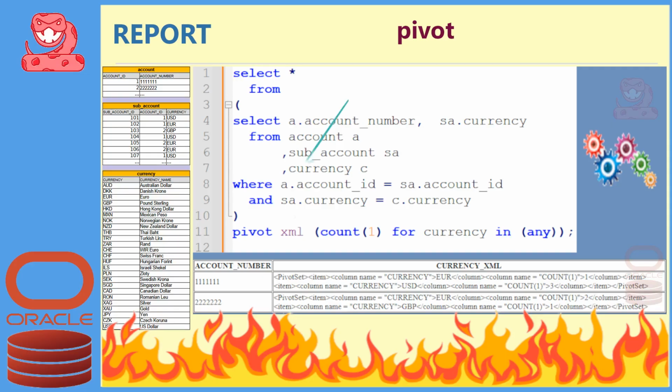Oracle also has a pivot XML construct, which allows aggregation based on a specific column without explicitly specifying which values. This is useful when you need to aggregate accounts by currency and pass the data to a client application, for example PHP, Java, Python. There the currency XML is parsed and a resulting table is dynamically built on the client side.